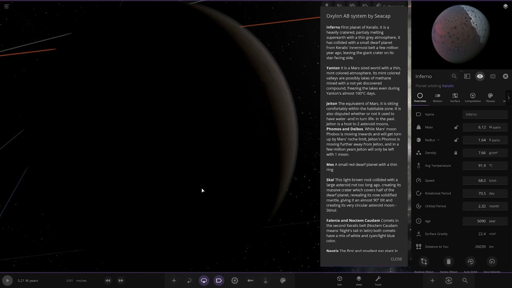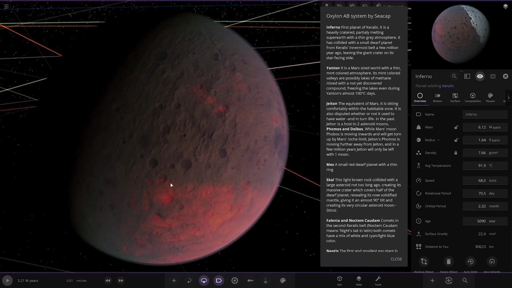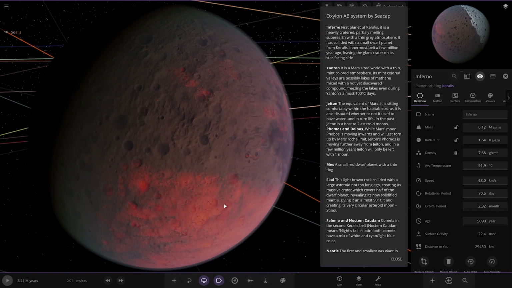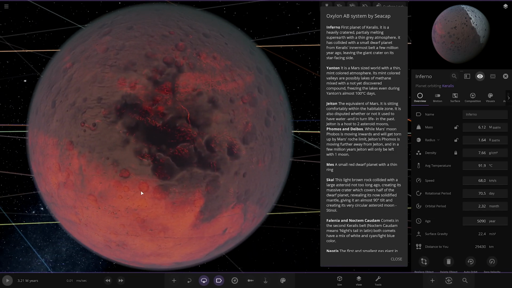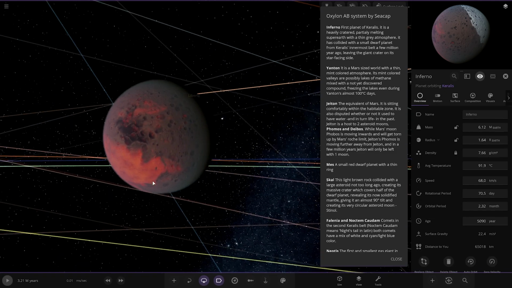First planet. It is heavily cratered, a partially molten super Earth with a thin grey atmosphere. It collided with a small dwarf planet from the sun's innermost belt a few million years ago, leaving the crater on its star-facing side, which you can see right there. Very nice.